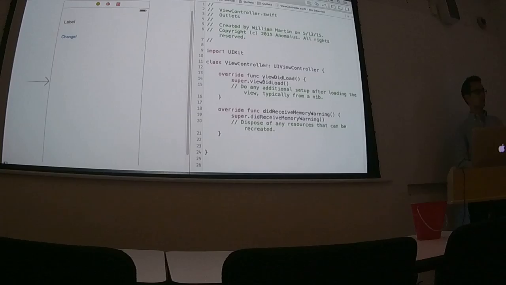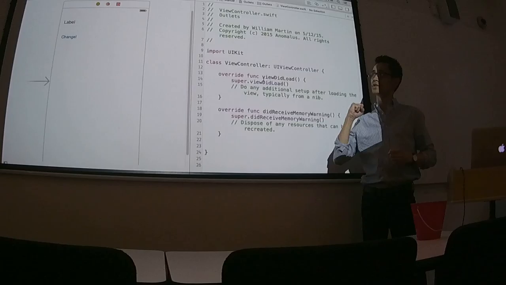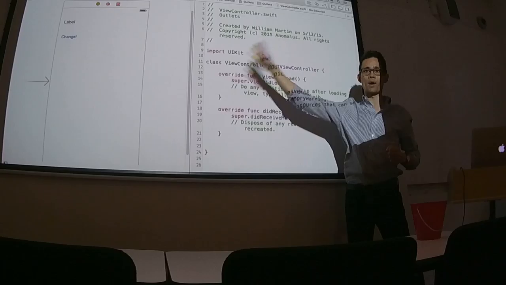So there are two ways that we're going to bridge the gap between code and interface. And one is called an outlet. An outlet is a property that references something over on the left in a view, where I've dropped something in an interface builder.